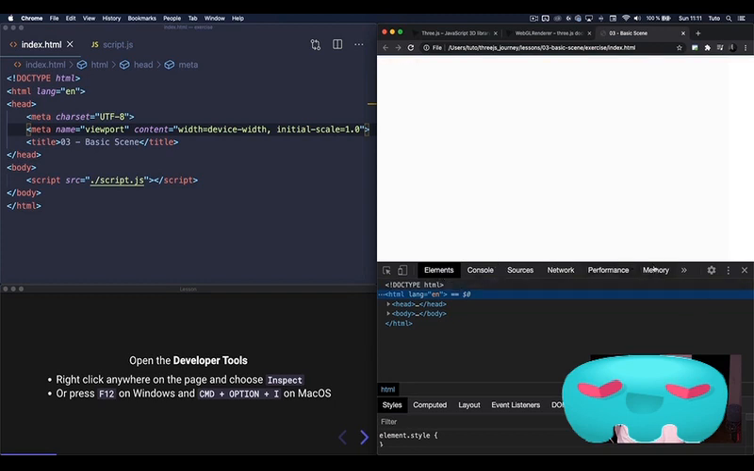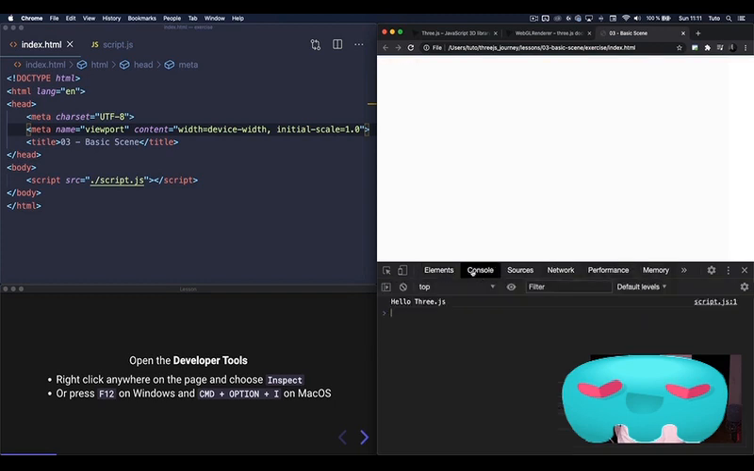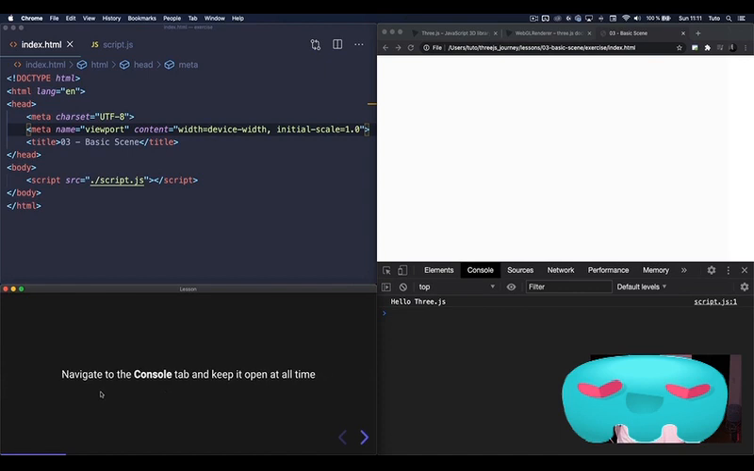It will change the tab, but we are going to go to the Console tab. All right. Always keep your console open because, well, if you make a mistake, you will see this mistake here. So always keep this console open.